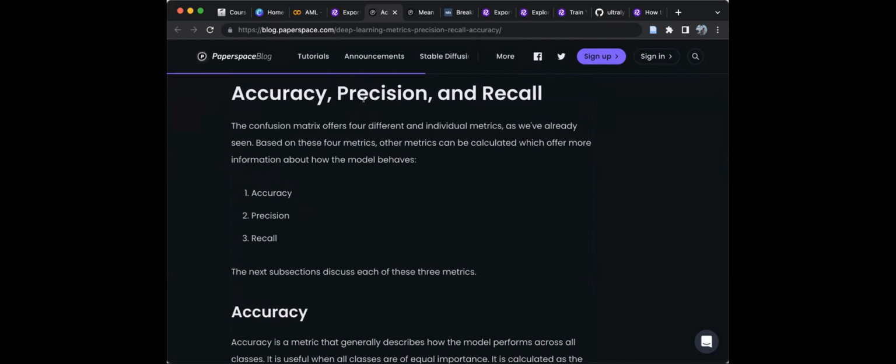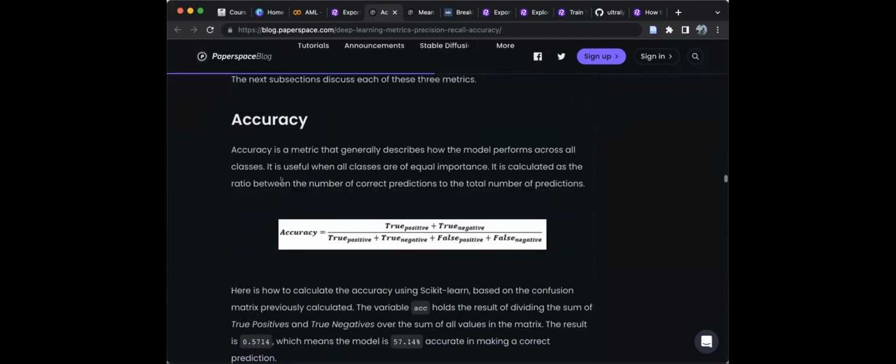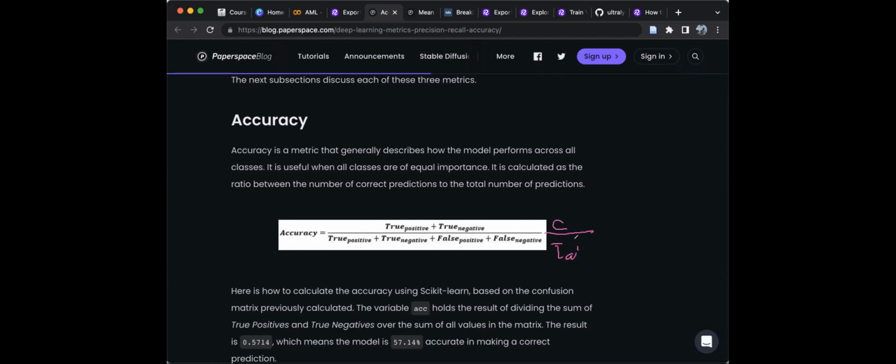Now we'll get to the main part of our work. So the accuracy is the simplest thing. Let's start with the accuracy. As you can see in here, the formula for accuracy is quite basic. The formula for accuracy is the true positives plus the true negatives, meaning correct, divided by total. So correct divided by total.